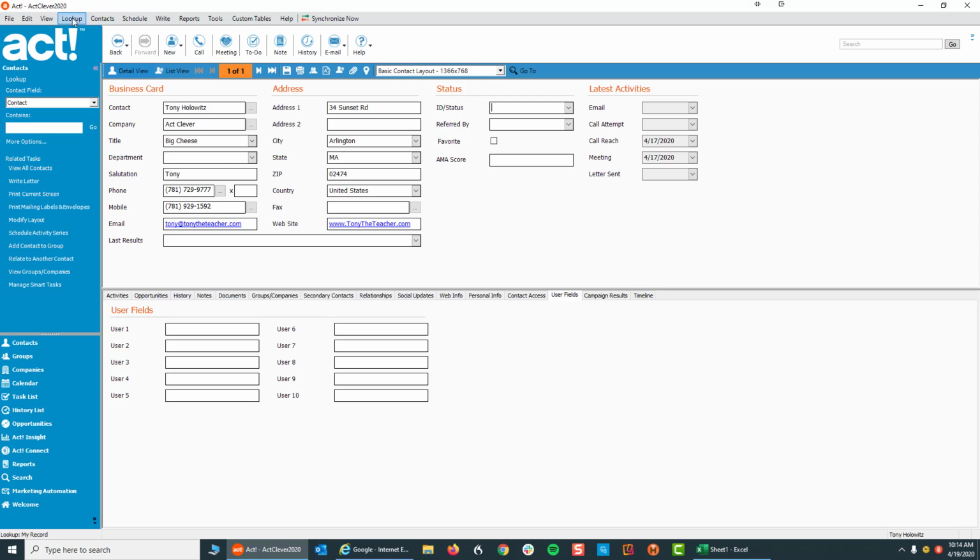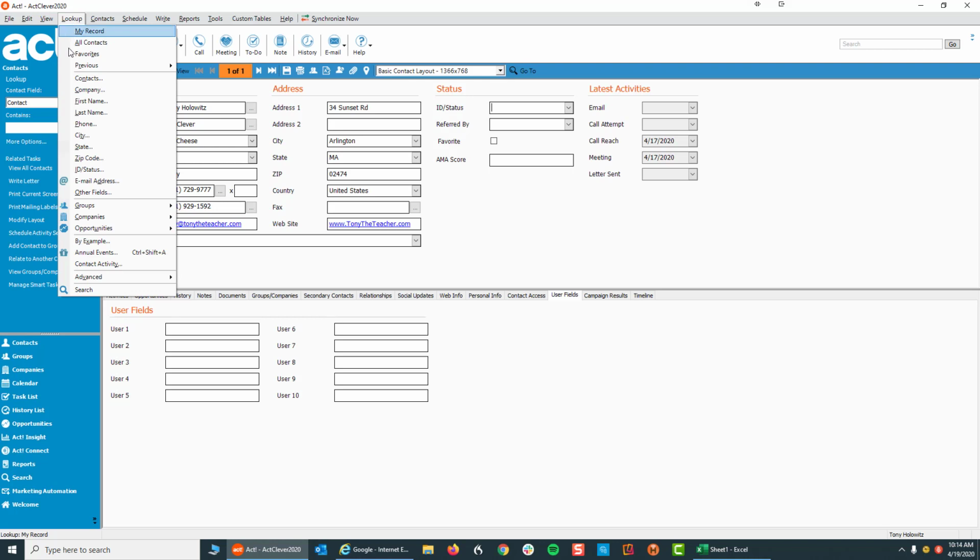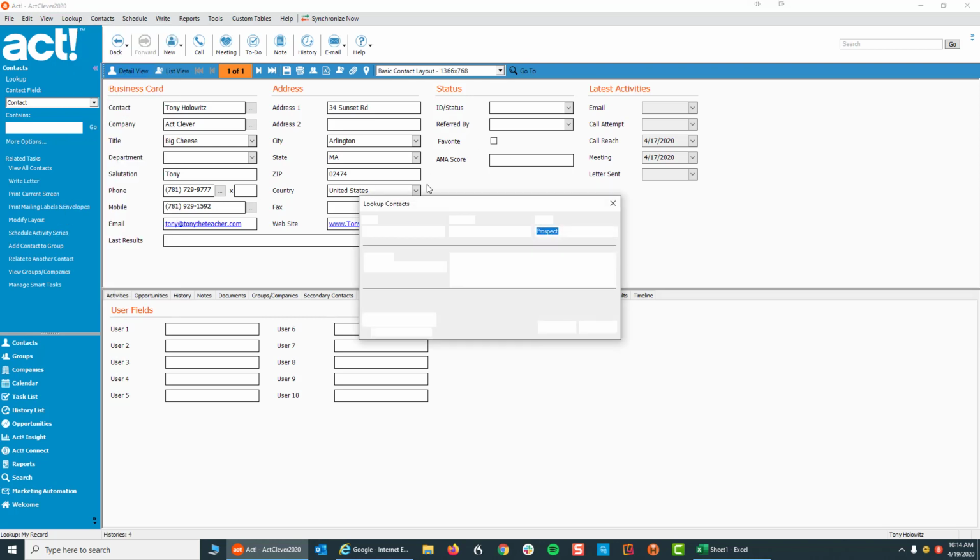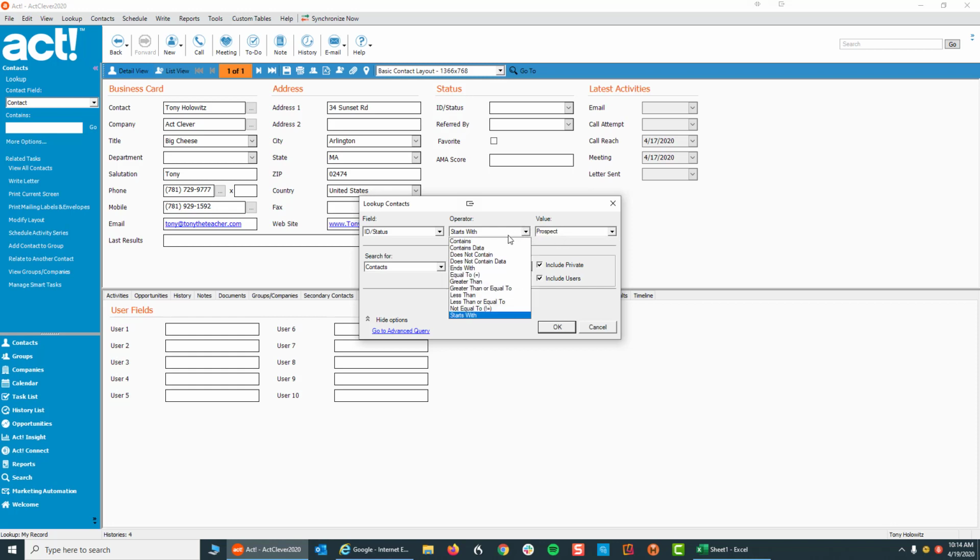But I'm going to first go to lookup. I'm going to go ID status. And what I'm going to do at this point is I'm going to say, listen, I don't want to find something specific. I want to find something that doesn't exist. In other words, I want to find all the contacts in Act where the ID status is blank or does not contain data. And I'm going to click OK.